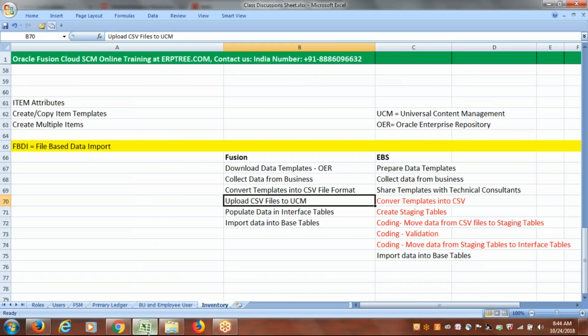Now we downloaded the data template from OER. The next step is we have to collect the data from the business. But for our testing purpose, we have to prepare the data ourselves. In reality, we will explain this template to business users and share the template with them, and they will provide the data. Here, to test this functionality, we will go and prepare the template with data.